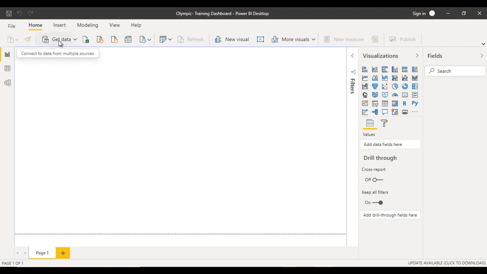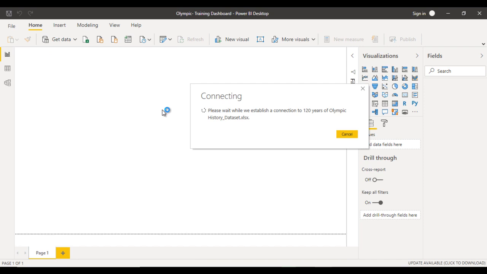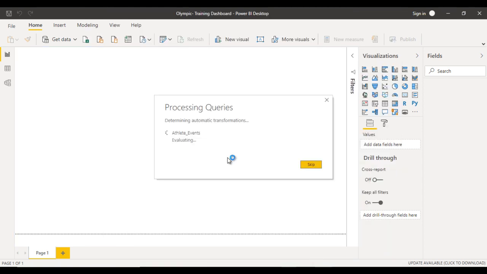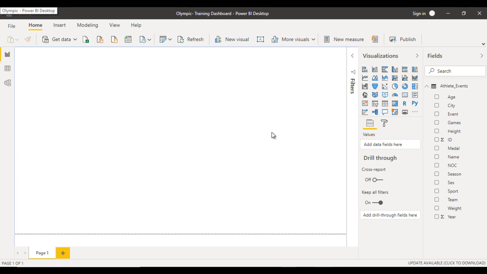So we directly click on get data, or we can directly click on this import data from Microsoft Excel file. Here we need to select the file and we can click on open. It will take a few seconds, so we need to wait. Here, as you can see, we have four tables. First is athlete events, after that the country definitions, and the other two are the same. I am going to use the athlete events, so we can select that, and after that we need to click on load. It will be loaded into Power BI desktop. We need to wait a few seconds, and the dataset will be loaded. So now the data has been loaded successfully.